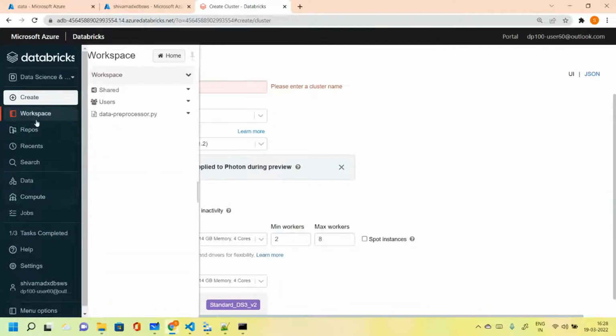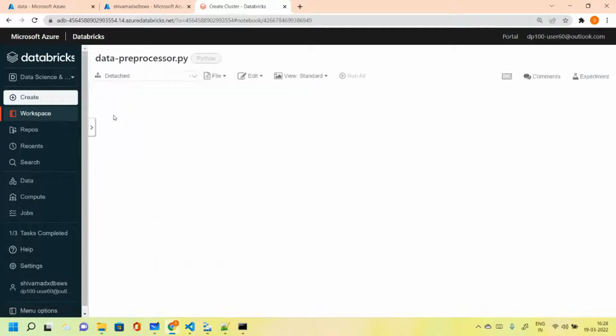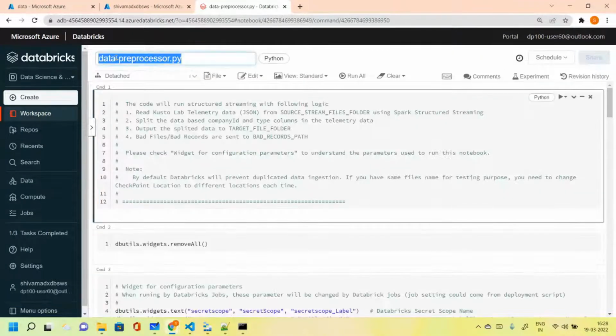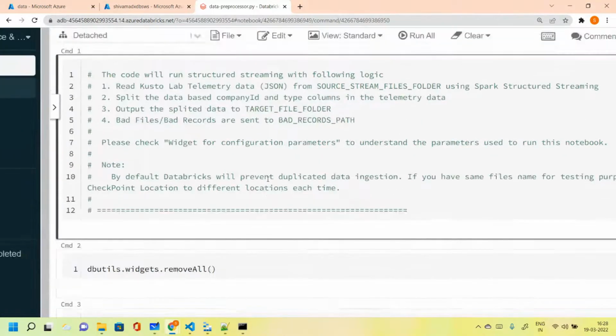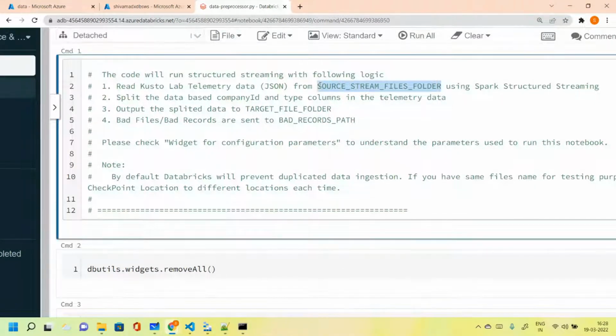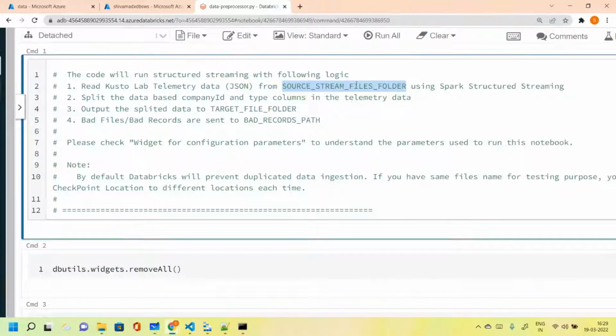So I'll show you the file which I have over there. This is one py file called data preprocessor.py. What this file basically does is, whenever the data comes in the input landing zone, the landing zone which we have in the ADLS, it starts reading the data from there, and it starts basically a Spark stream from there. We will understand what a Spark stream is, and then it splits the data based on company ID. So various companies' data needs to be segregated and stored separately. That's what it does, and it will also segregate data based on different company IDs and the type of events which are there for those companies.